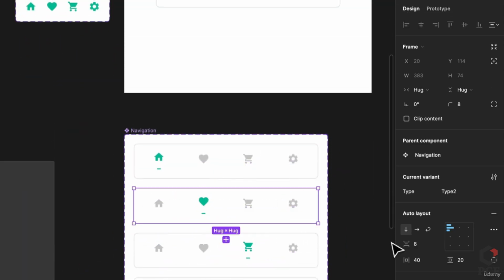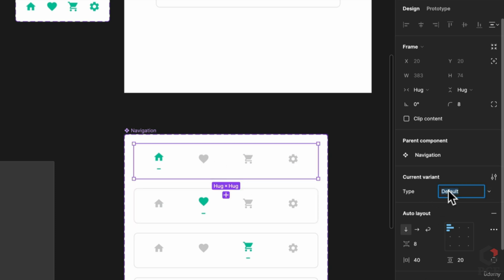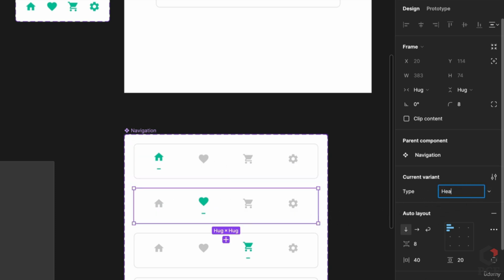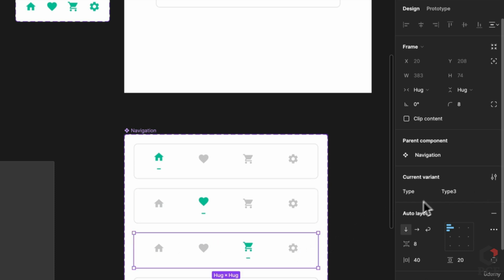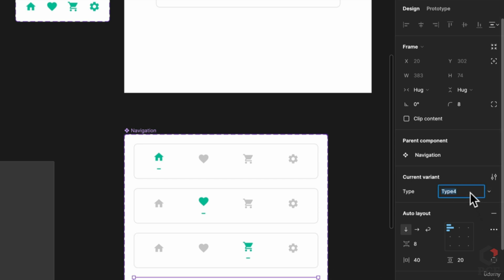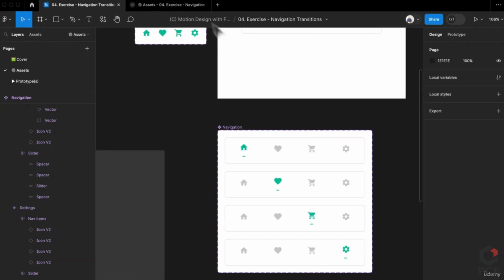And you can come in here. I didn't do this for our simple navigation, but you can come in here and say this is our home. This is our hearts, or whatever you want to call them. Like they could be favorites or something else. And profile, or sorry, not profile, settings. I mean, it could be profile.